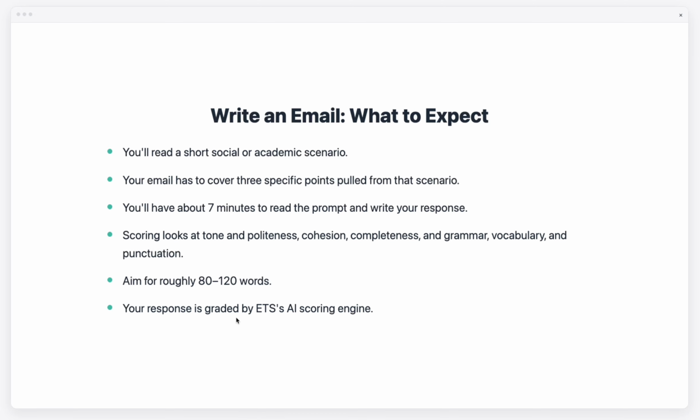And the response is graded by an AI scoring engine. So it is a response that goes through a computer. So technicality is very important within this.